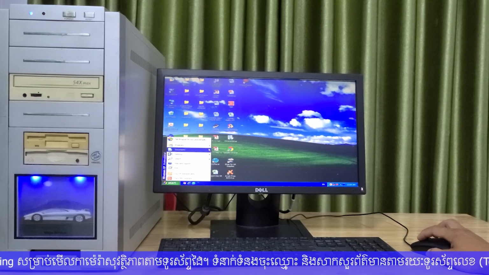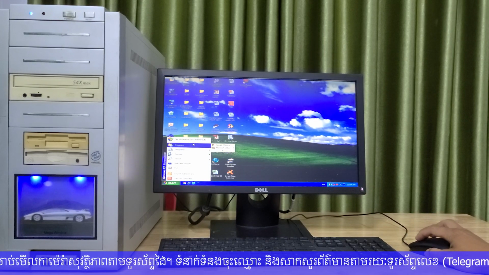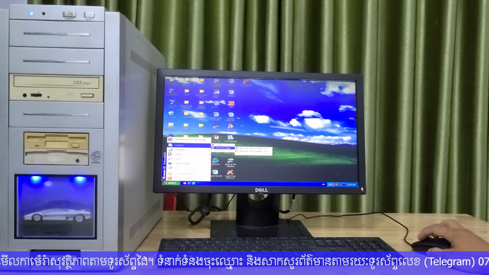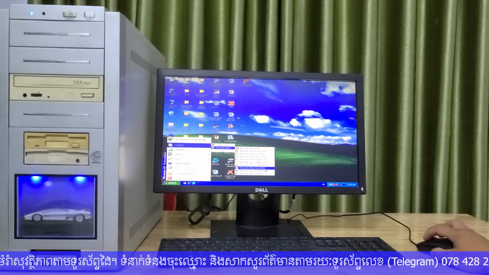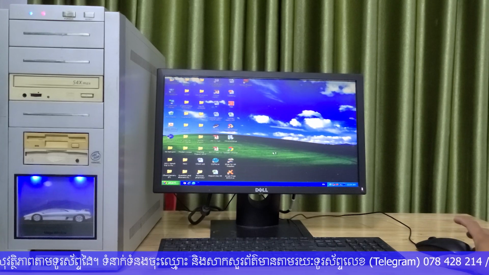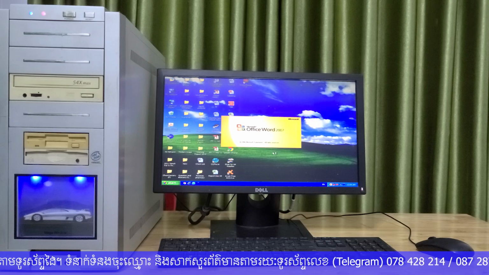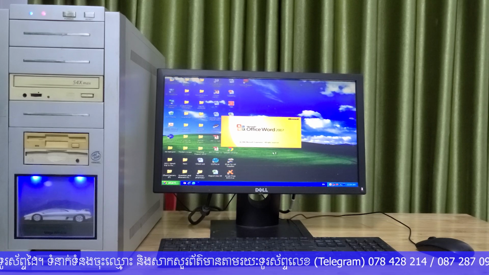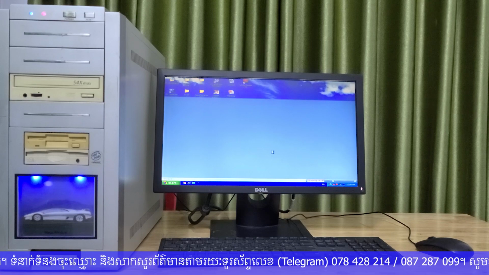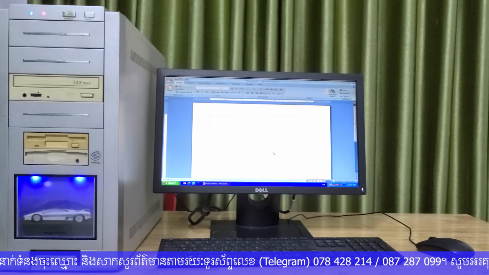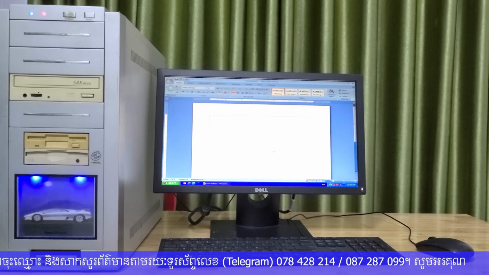Okay, start, programs, Microsoft Office, Microsoft Word 2007. You see, it's still working. Yeah, Microsoft Word is still working. Then you can type your document.